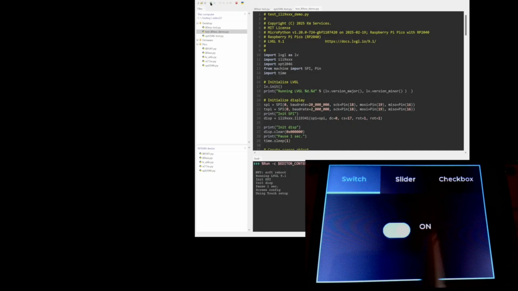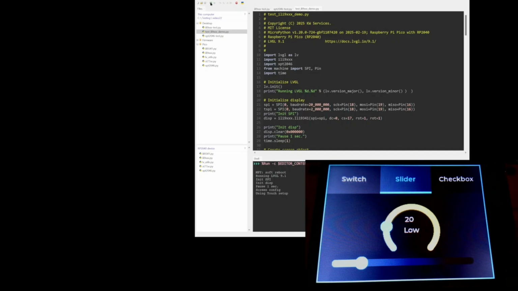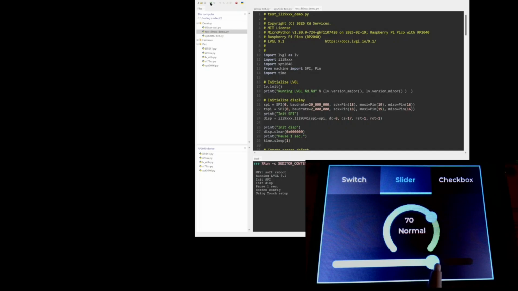On the Slider tab, we use a slider to adjust a value from 20 to 90. As we drag the slider, it changes the value of the arc indicator. Values below 40 on the arc display low and the line is yellow. It changes to green, and after dragging the slider above 70, it changes to red.